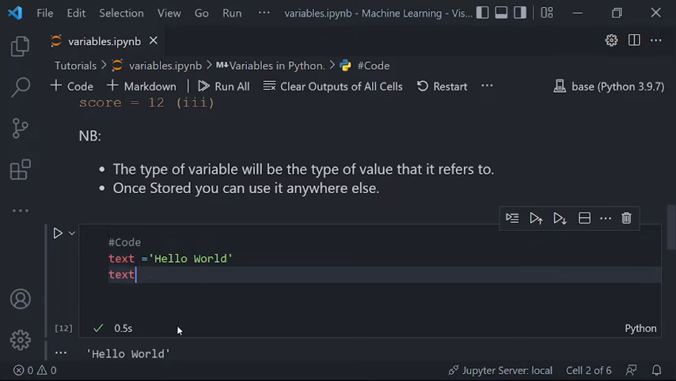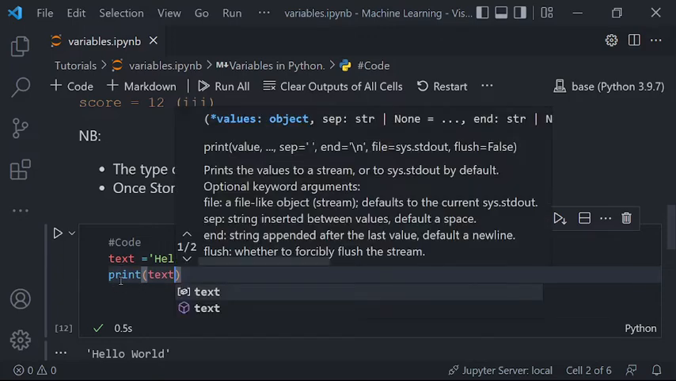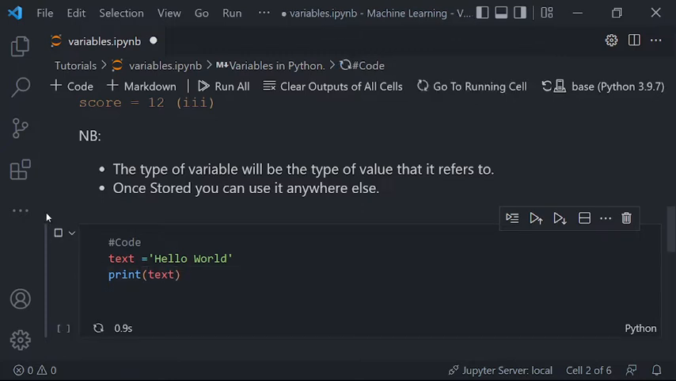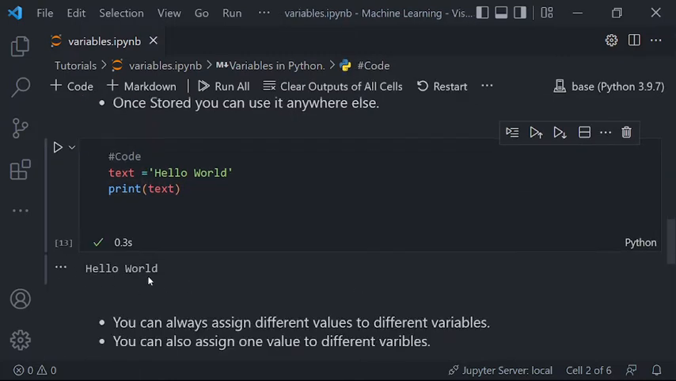So you see when we print text, we can still use print, no harm. So we print text. Now when we want to print hello world, because we have stored hello world in text, we'll print text, which is the variable. So we print text, and still it gives us the same hello world.